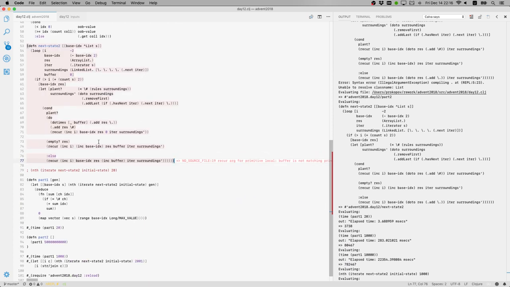What? Okay, now something is, closure isn't happy somehow. No, buffer. I put it in the wrong place, actually, so sorry about that. I put it before the iter. It would be nice if we can have named recur. Okay, let's see how fast it is.